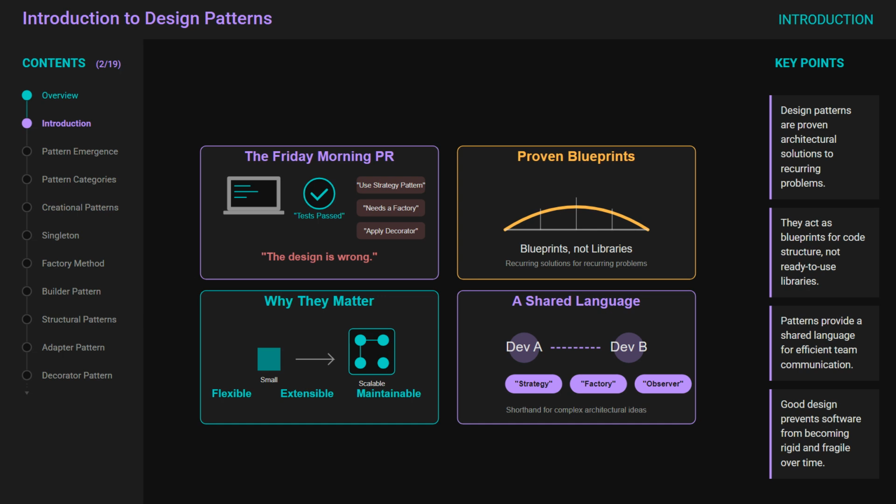They also create a shared language. Once you learn patterns, conversations about architecture suddenly become shorter and clearer. Instead of explaining a long design idea, someone might say, let's apply the strategy pattern here, or this should probably be a factory, or even we can wrap it with a decorator. To someone unfamiliar with patterns, these sound mysterious. But to experienced engineers, these names instantly communicate an entire design approach. It's like a shorthand for complex ideas.